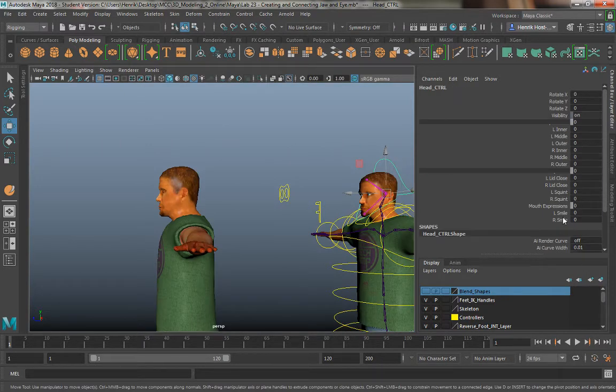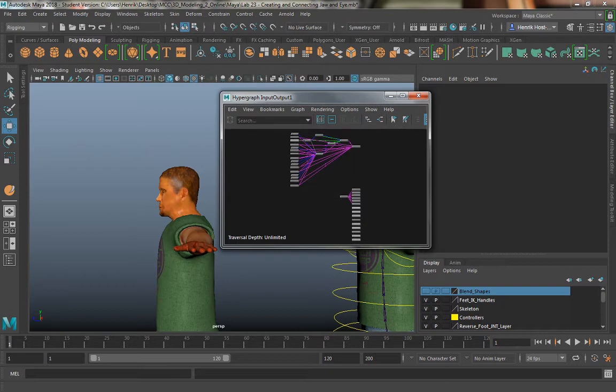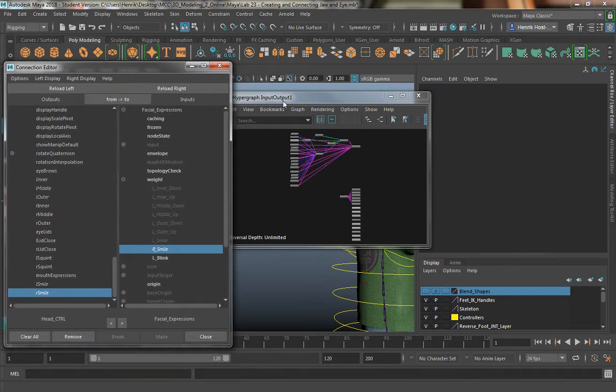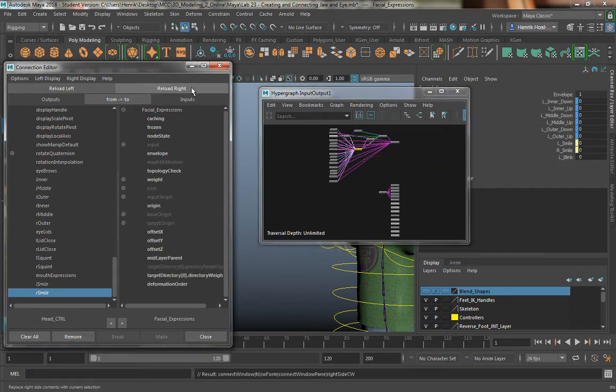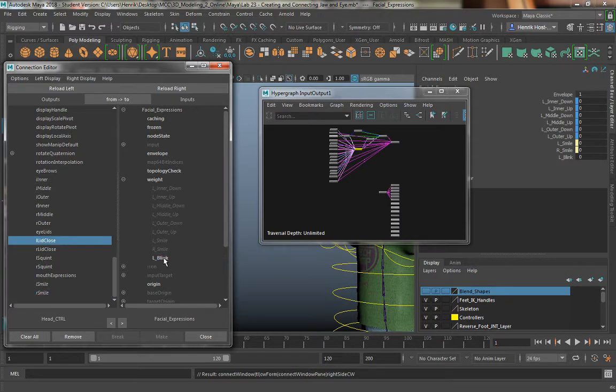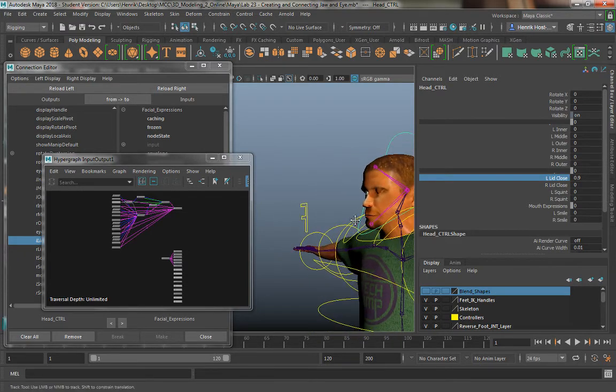On here, I already have my L lid closed, so I'm going to bring over my connections here, and I'll do facial expressions, reload right, under weight. I have L blink, but I need to go to L lid close, and then I'll go to L blink. And now L lid close, his eye closes.